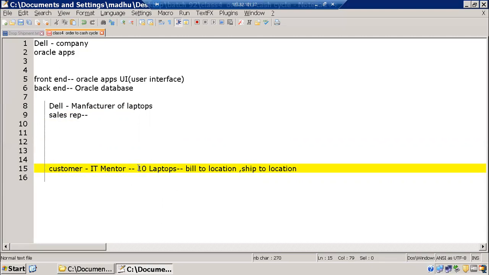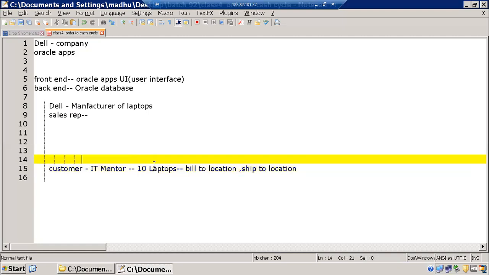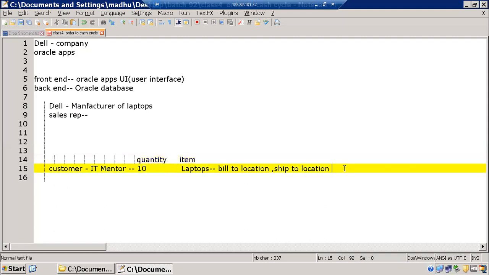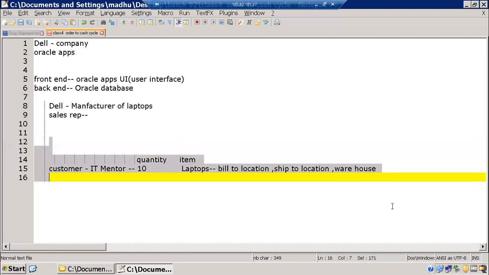This 10 is called the quantity, and this laptop is called an item. Bill to and ship to I have typed already. And then these laptops are stored into which warehouse? You will have so many warehouses in different locations. So these are all primary information.